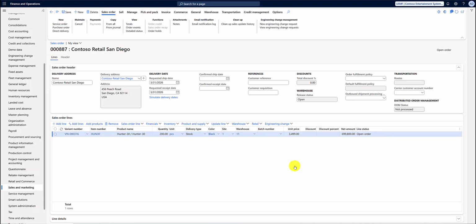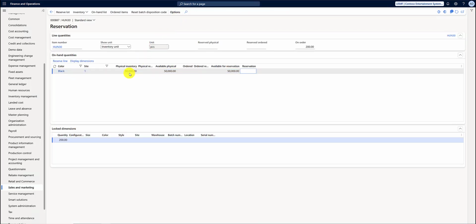First, we reserve the item. Reservation tells the system, this backpack is taken, hands off. No one else can sell it, borrow it, or accidentally promise it to another customer. To do this, go to Inventory and click on Reservation. Here, you can see the available stock for the selected color and site. In this case, we have plenty of inventory available, so there's no panic yet. Click on Reserve Lot at the top, and just like that, the quantity is reserved. The backpack is officially claimed.